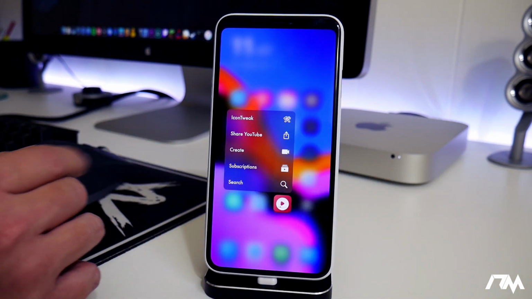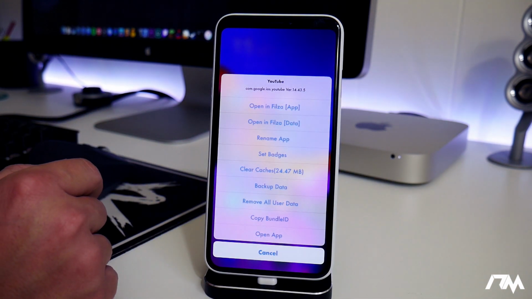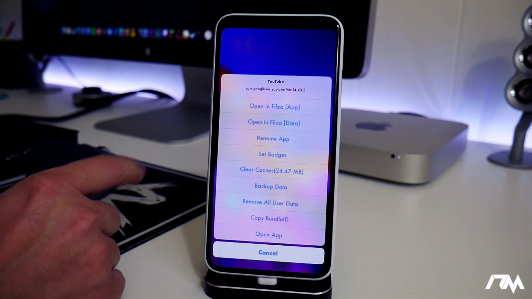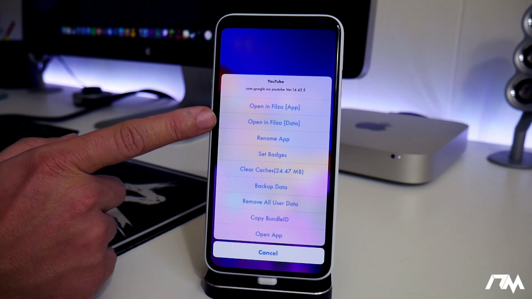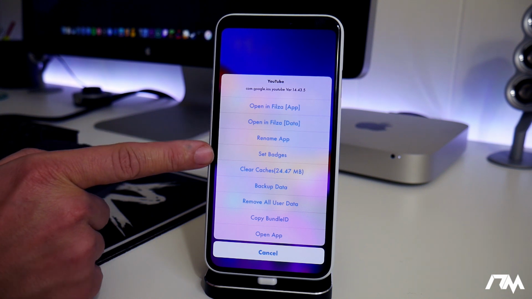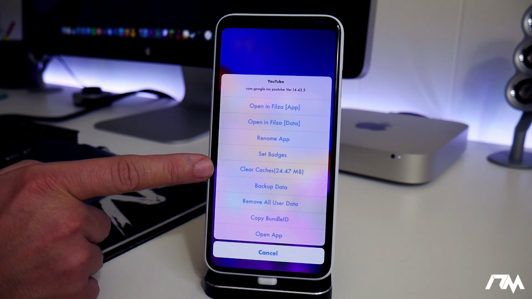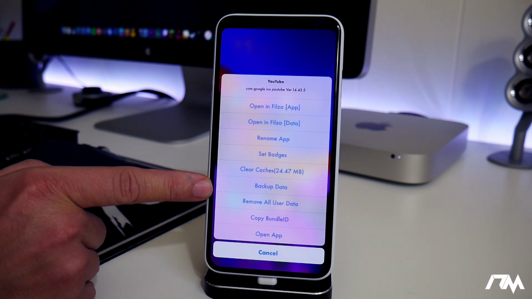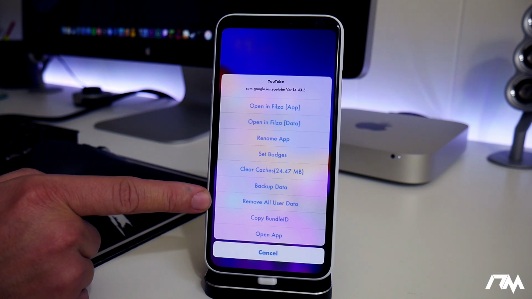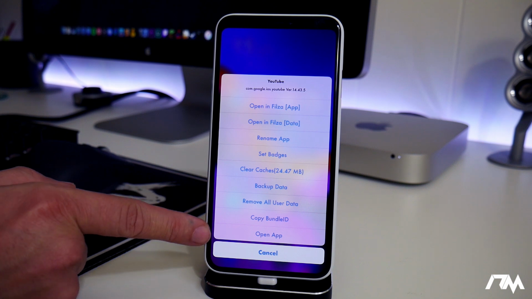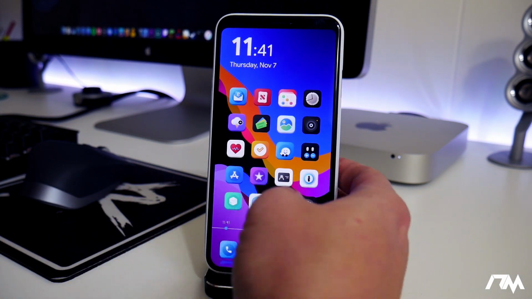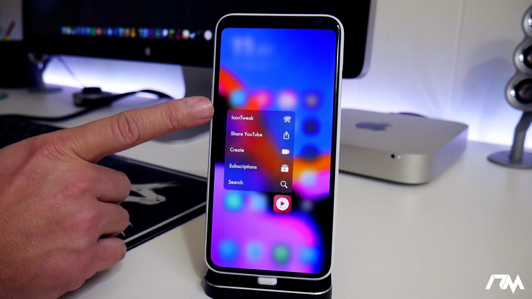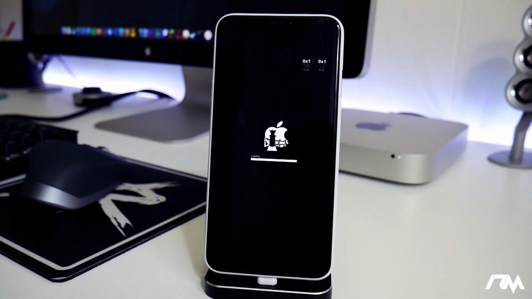So if we force touch on YouTube and then we open up the IconTweak there, as you can see, you have open in Files, data, rename, set badges. You can clear the caches of that application. You can back up data. You can remove all user data, and then also copy bundle ID and open application. So a very functional tweak to have on your device, and it's called IconTweak.